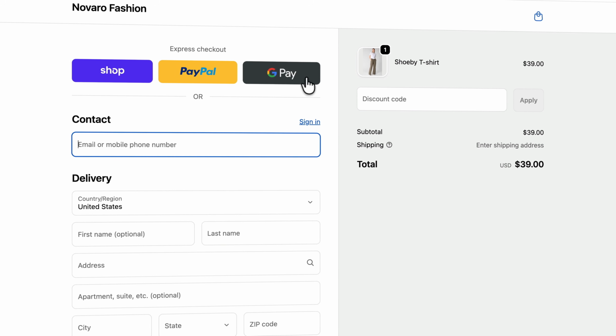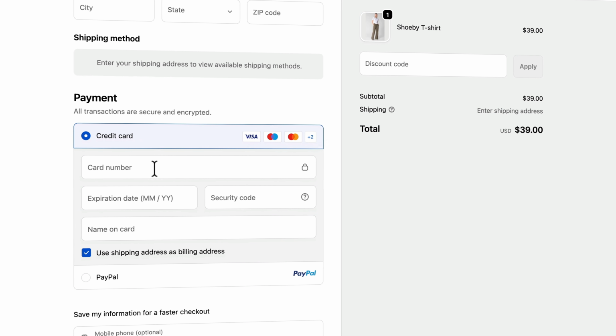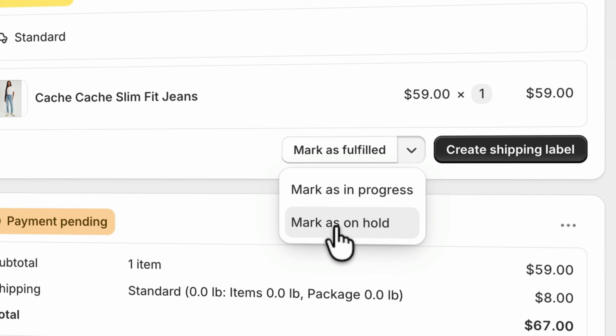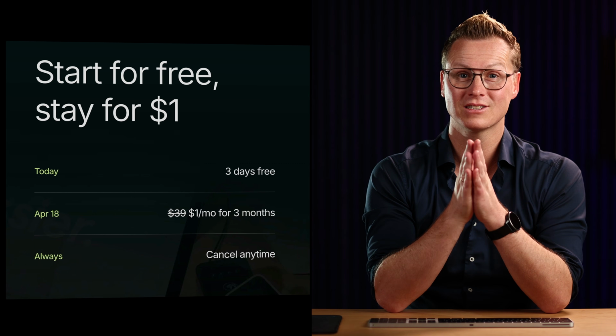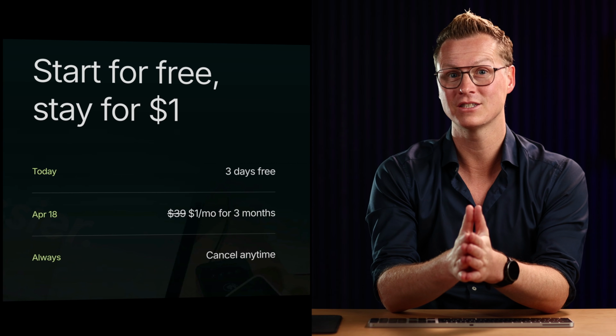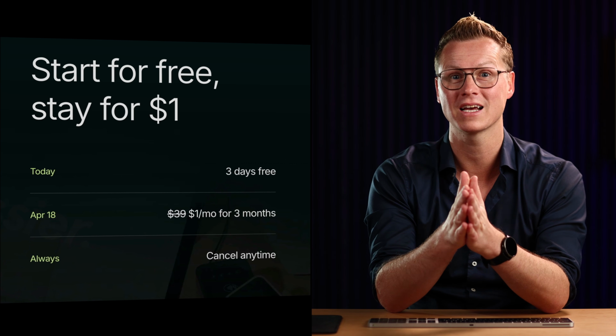And of course, I will show you how to set up payment methods so people can start buying things on your e-commerce website. I will also show you how to handle incoming orders and how to increase the sales on your website. And the great thing is you can get started with a free trial, and after that you only pay $1 per month for the next 3 months. So this is one of the easiest ways to set up your own e-commerce business.